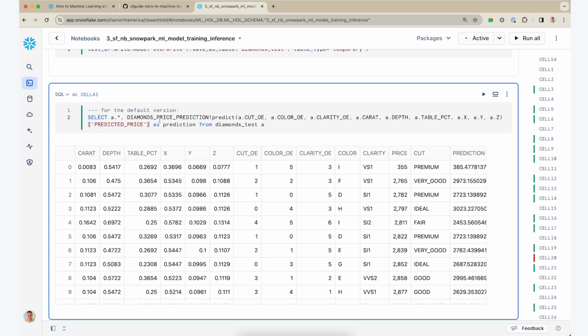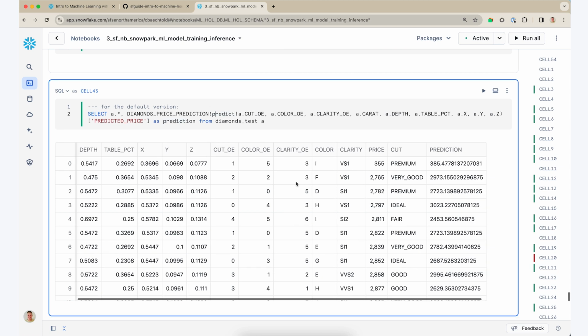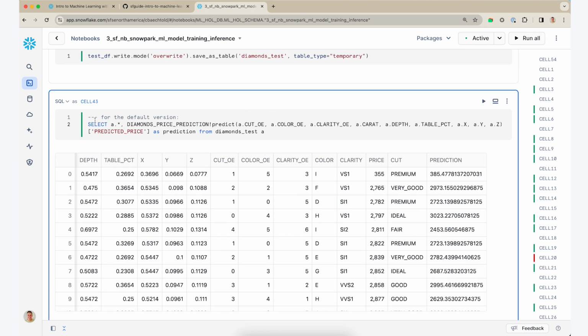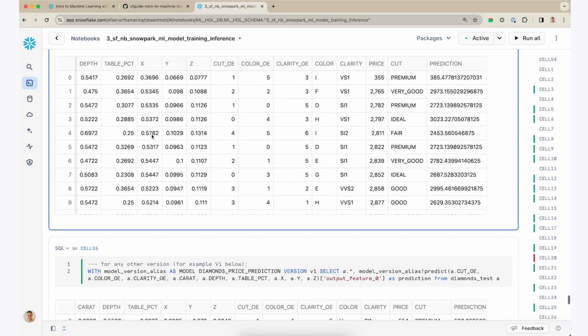And then to run my model inference using a SQL statement, in this case just a select statement, I use my model name, Diamond's price prediction, !Predict. And then I pass in the input columns, basically the input features that the model needs to run its predict method. And that creates my prediction output here in my SQL output directly in the notebook again. And I actually could use the output from this cell if I wanted to as a Snowpark data frame to then do other visualization or analysis or whatever it might be.